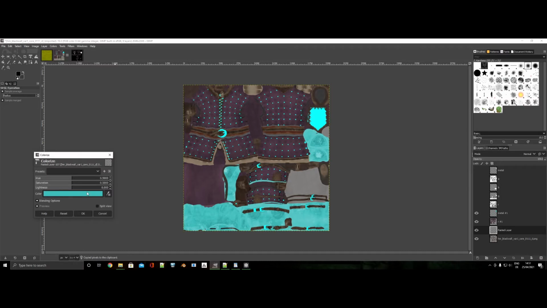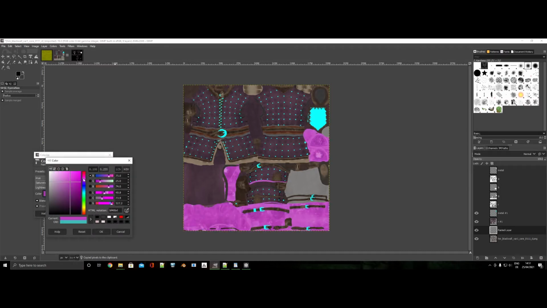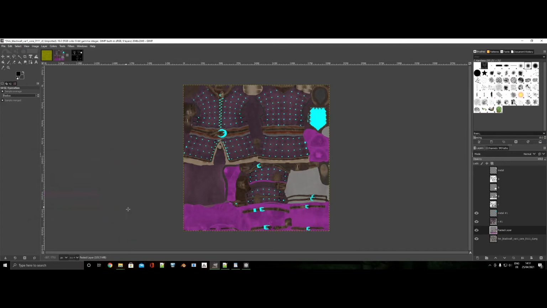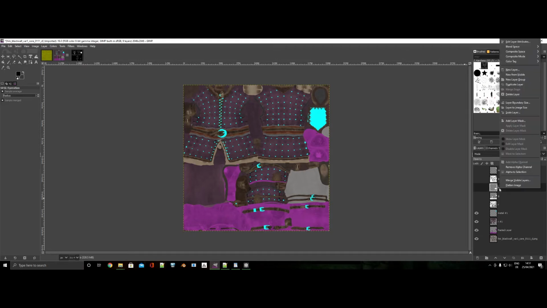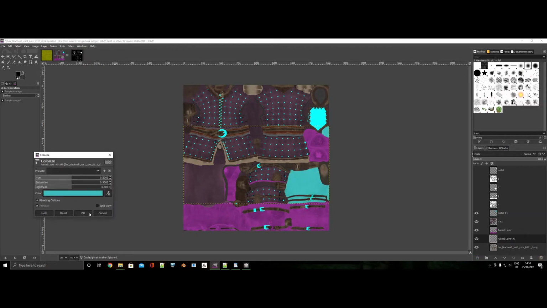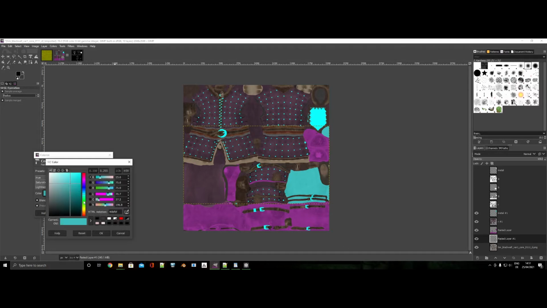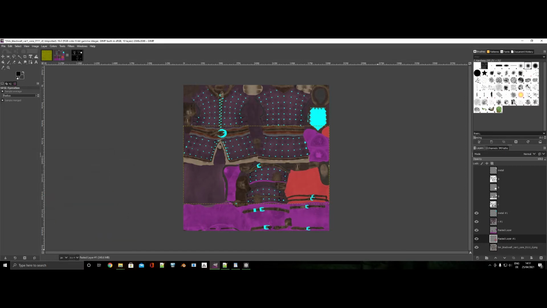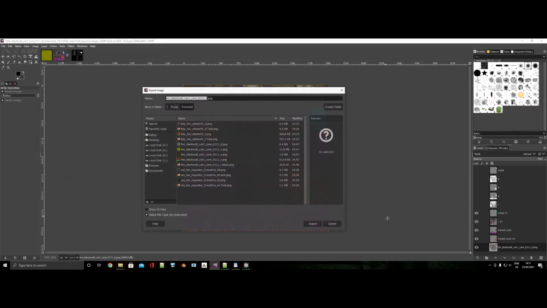So let's make that colour just for the sake of it being bright. Okay, alpha selection, control paste. So that looks to be the top of the pants. So let's just make that red for the sake of this tutorial. So let's export our new diffuse.